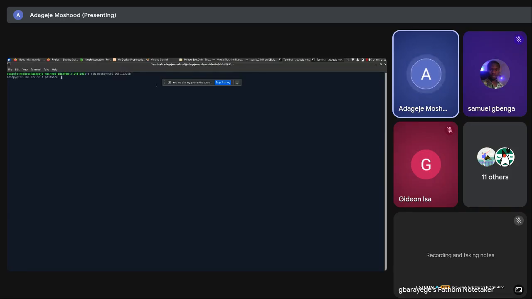Enter my password. All right. So as you can see now, I'm in my remote server. Let's see if there's Java running on it. As you can see, there's no Java there.